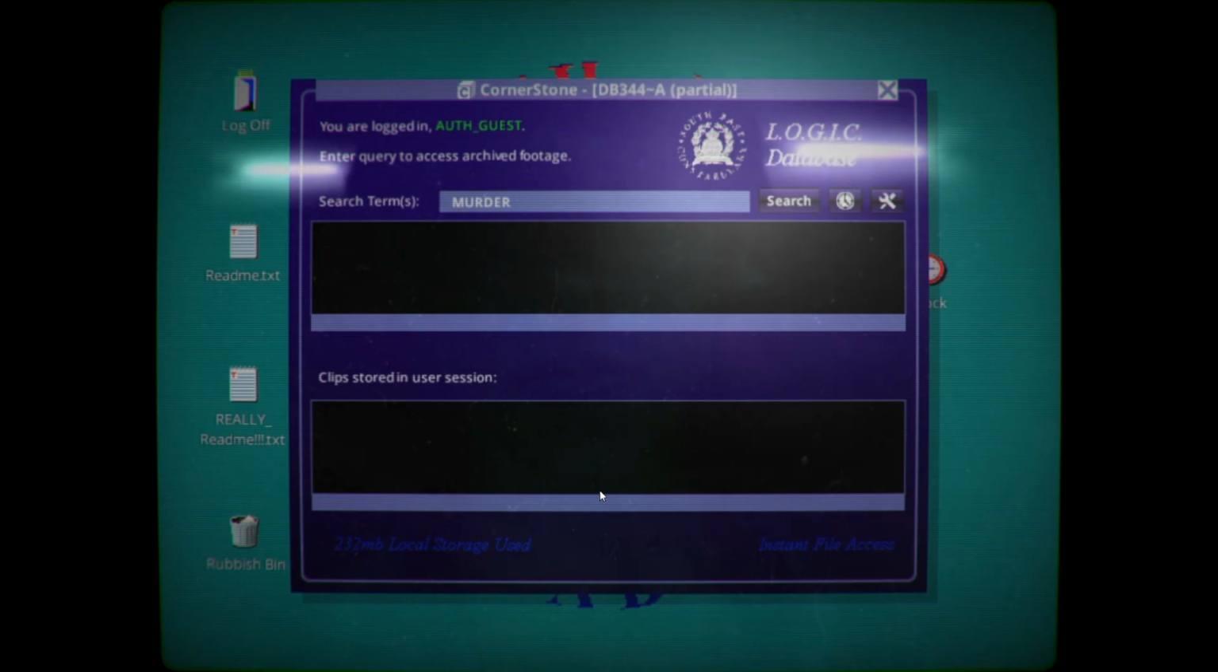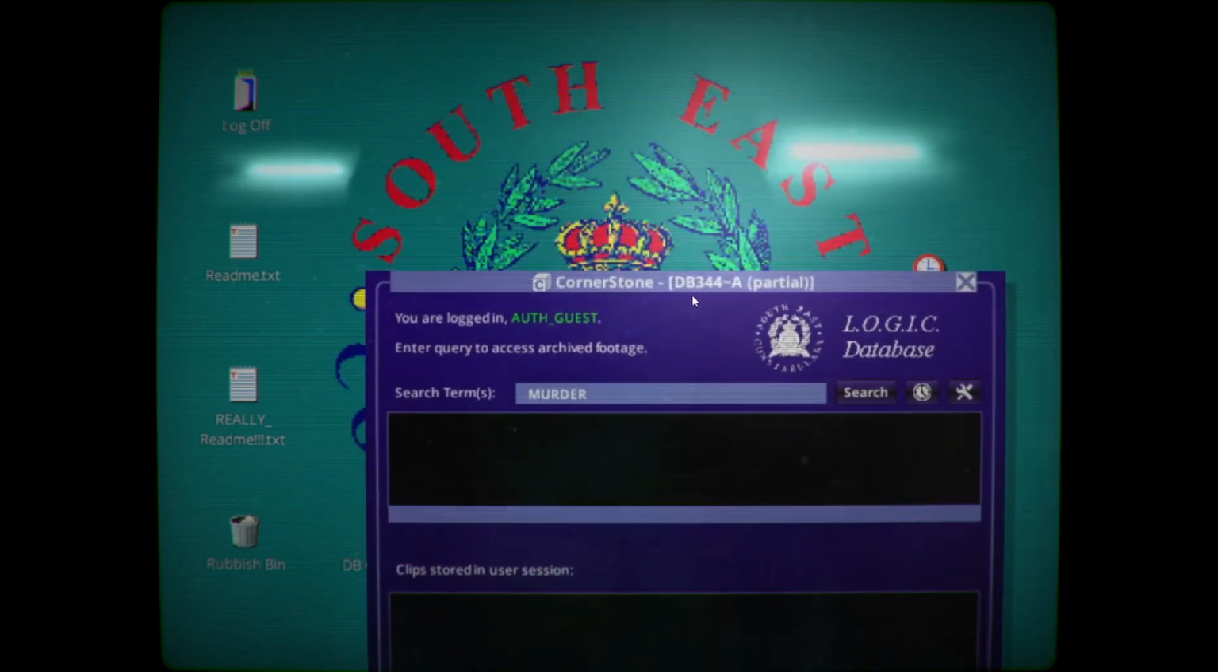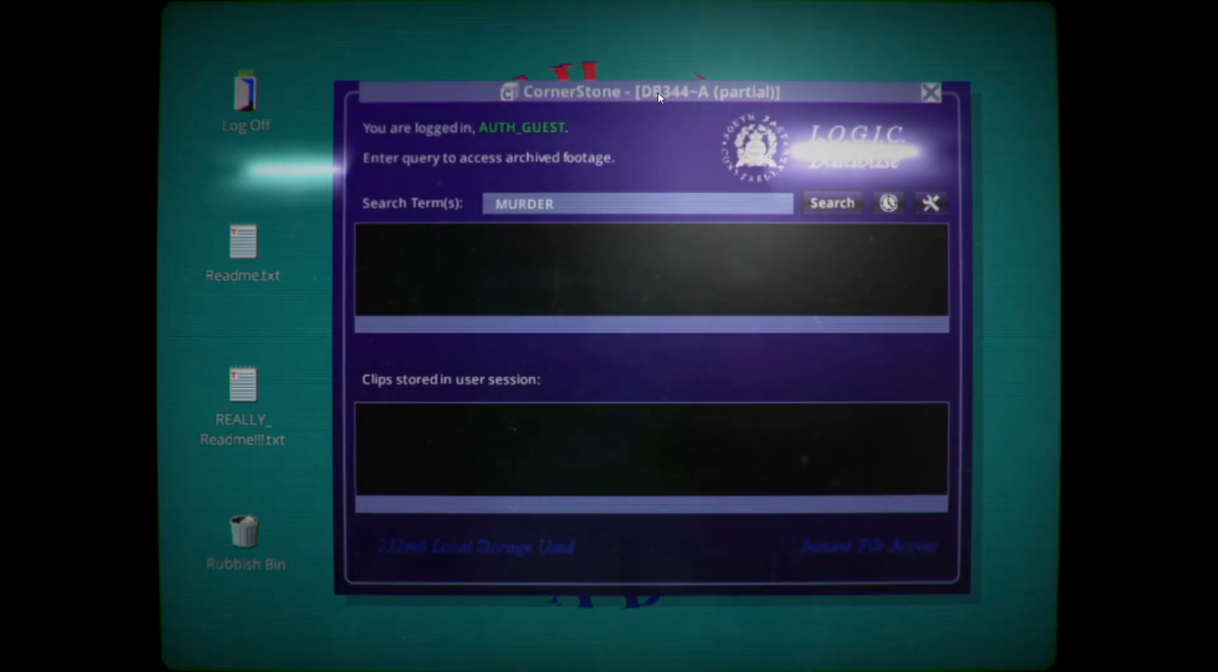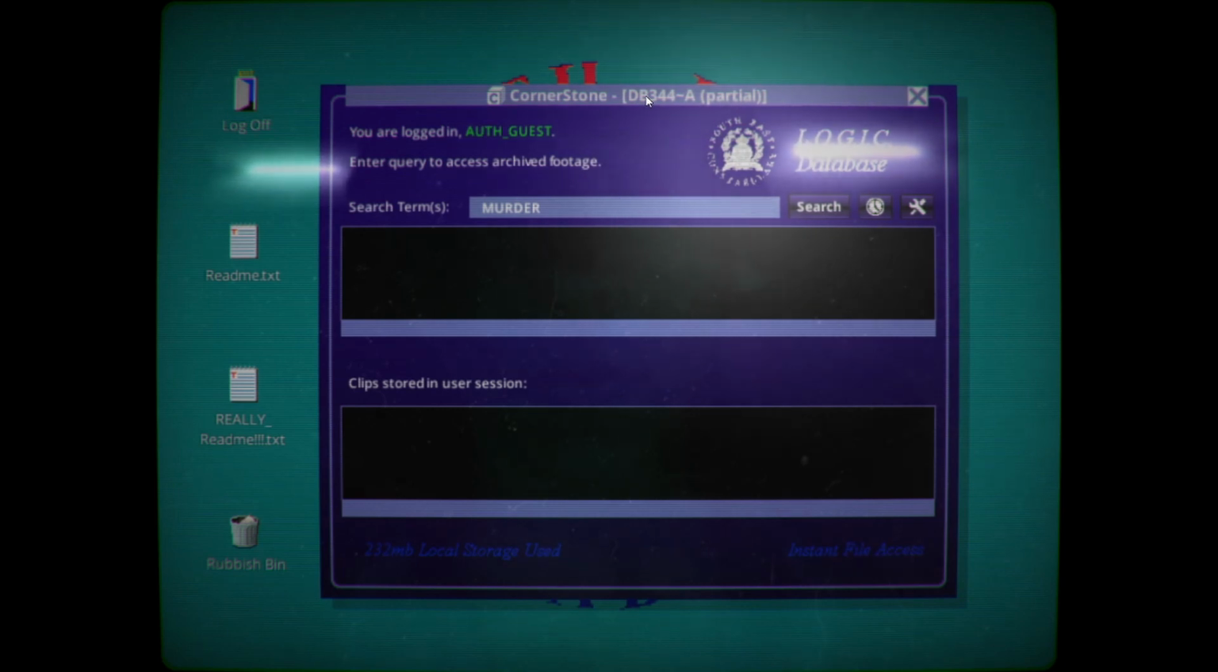So let's see, what do we have here? We're logged in as a guest. I was going to say authentic, but that's probably authorized. Enter query to access archived footage. This is the logic database. What does that say? East... Constabulary. Surely that should... Eastmouth? Can we... Oh, we can move this. Oh, Southeast Constabulary. Okay, that makes sense. I'm also pretty sure that this takes place in England, which should be handy for me with dates and things. A search term: murder.